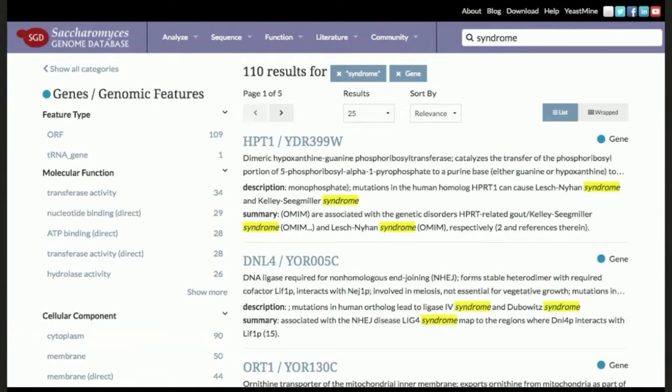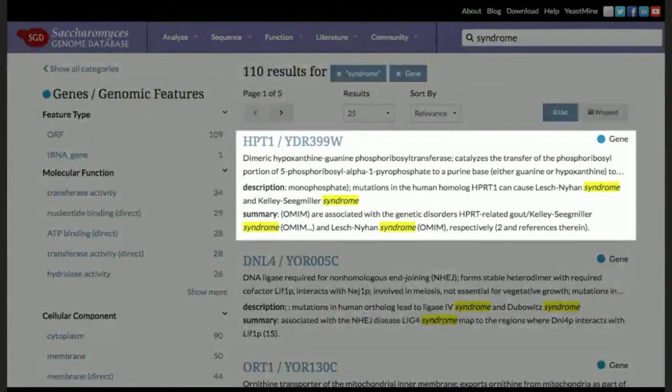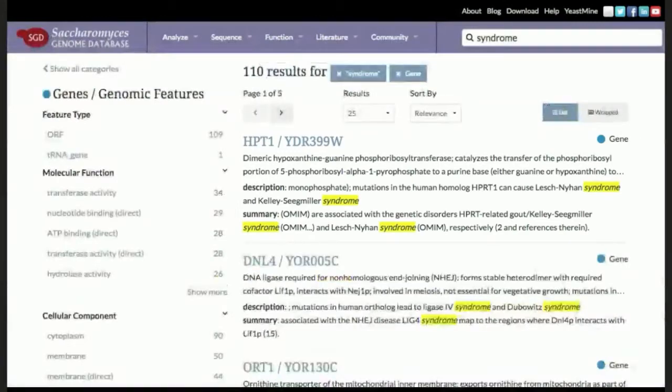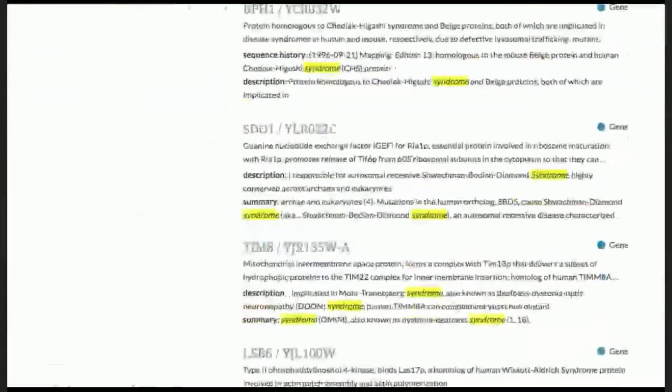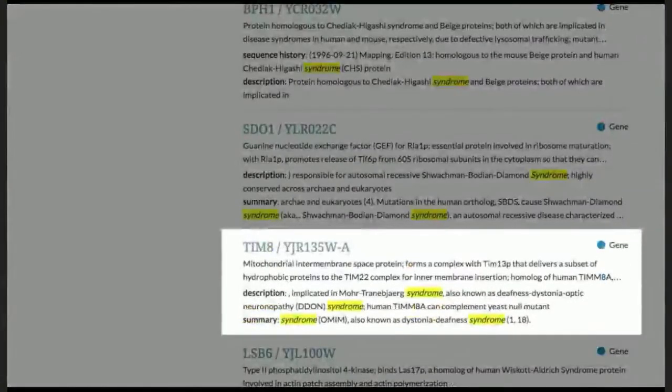If you've ever enjoyed browsing through Wikipedia, for example, where you find all these interesting pages and you just want to keep reading more and more, you might find yourself in a similar situation at SGD. For example, HTP1 is shown to have a human homolog, HPRT1, implicated in 2 diseases, Lesch-Nyhan and Kelly-Seegmiller syndromes. Browsing through the page, we can see that TIM8 has a human homolog implicated in deafness dystonia optic neuropathy, and that this homolog can functionally complement TIM8 null mutations in yeast.